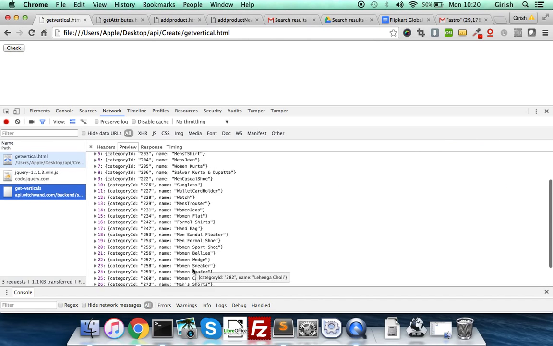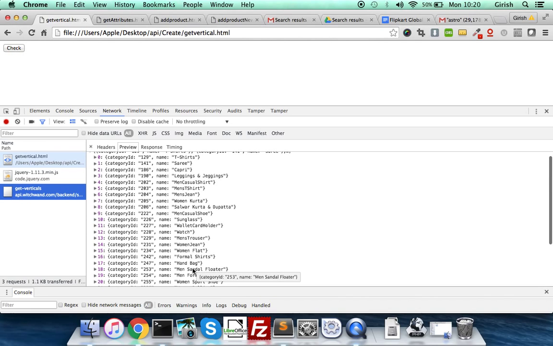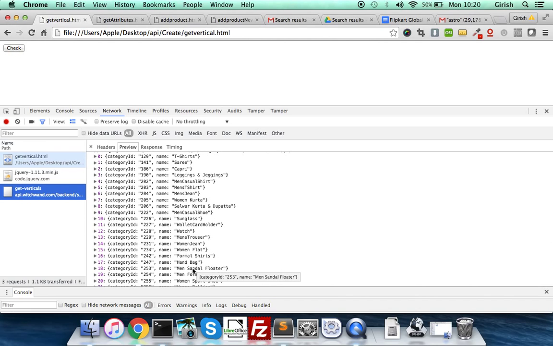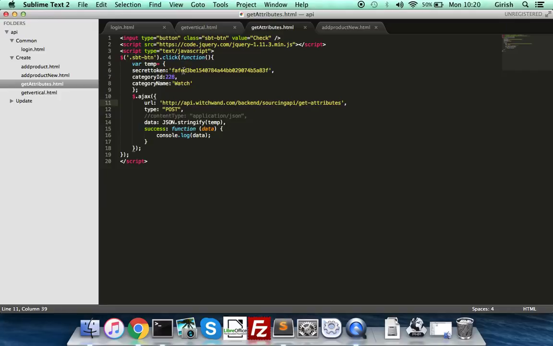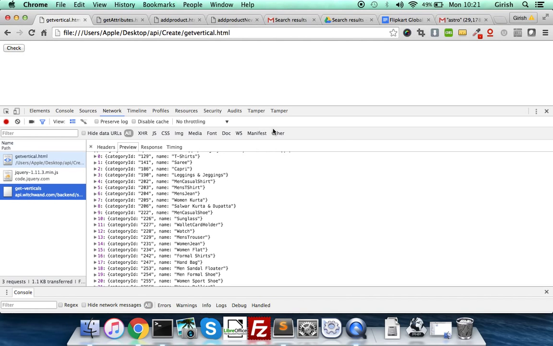And yes, so here are all the sheets. So what I'll do is fetch, for one of those verticals, the attributes which need to be filled in to add a product. Let's say we select watch, that is 228, right? Okay, so I'll again open the get attributes.html. Now if you see, here I have given the secret token, then the category ID, that is 228, which we got from the previous call, and the category name, that is watch. Fine, and then I again give a call to api.whichone.com, like the API URL will be provided. Then the type is post, and don't use content type application/JSON, you can use normal post to get this.